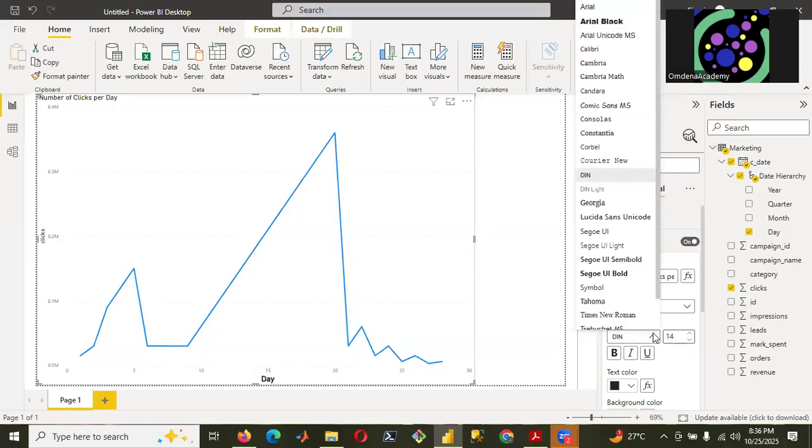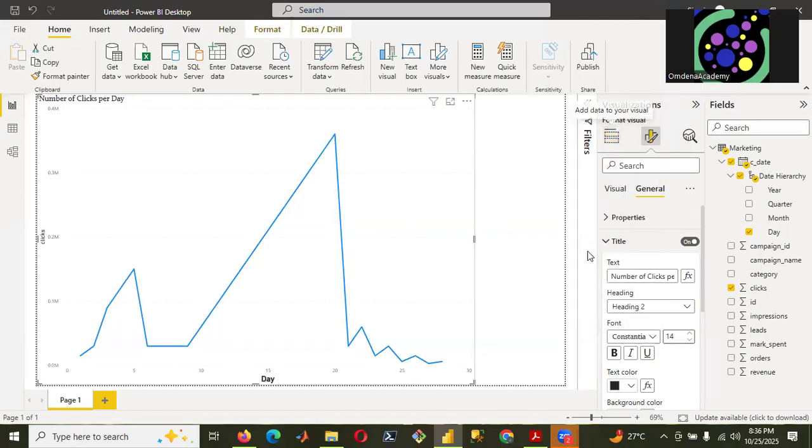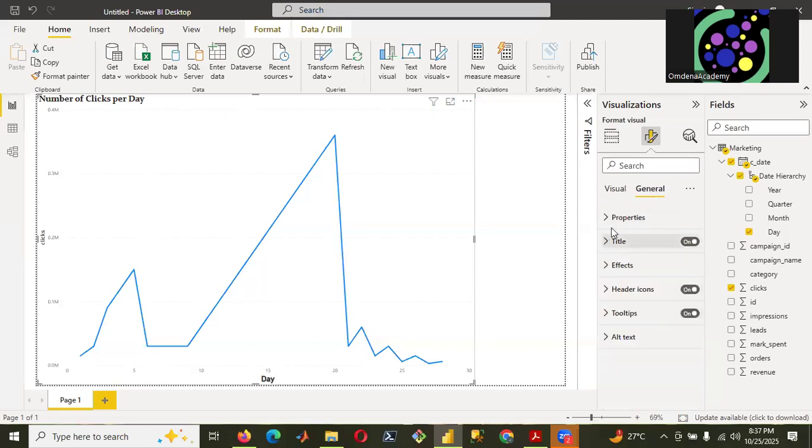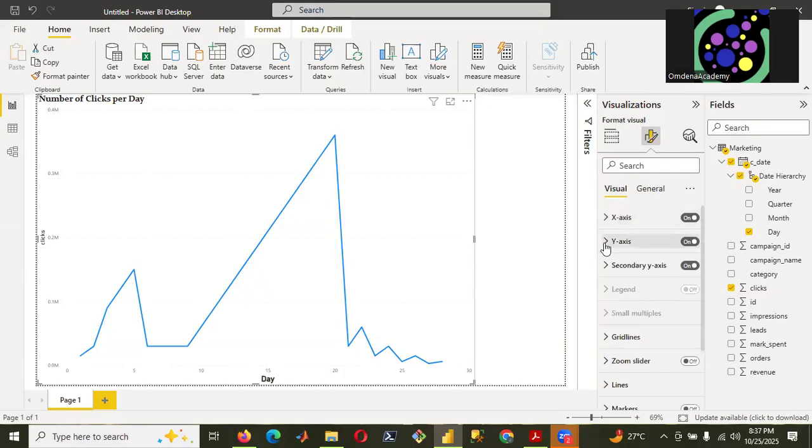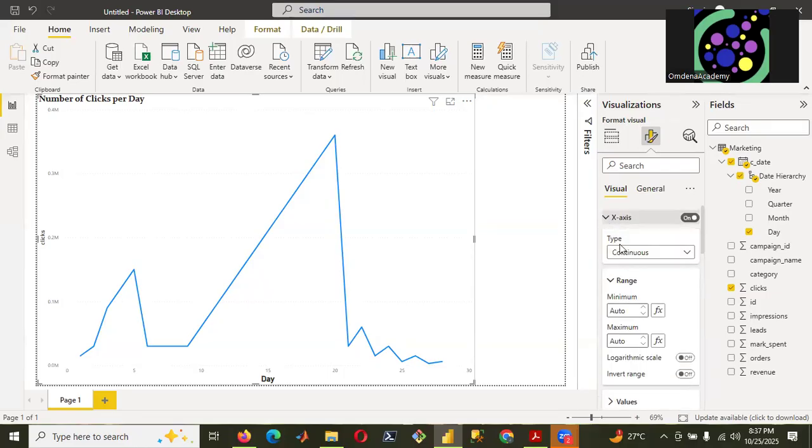So you can change the font type. The font type, we can decide to give it a constant here, and then we can increase it from 14 to 16, right? So you can make it bold. That is for the title, all right? So it's in general that you do that one. Under general, we have titles and all this. We have properties. Then if you come to visuals, under visual, you have the x-axis and then you have the y-axis. Remember, we made changes at the x-axis just now.